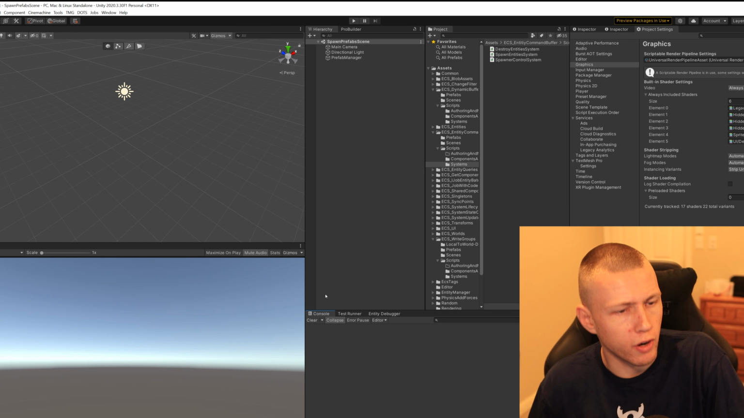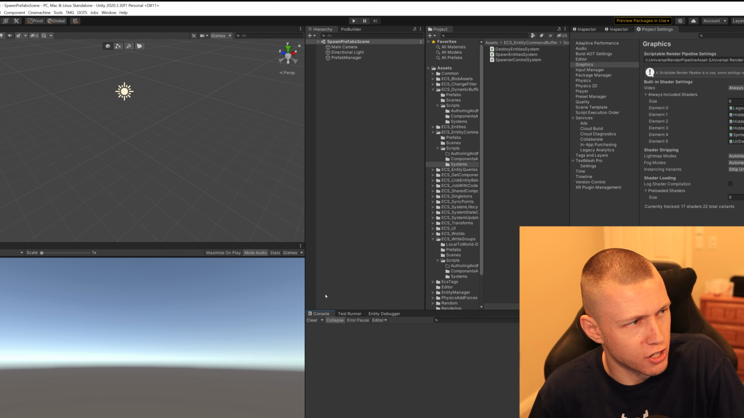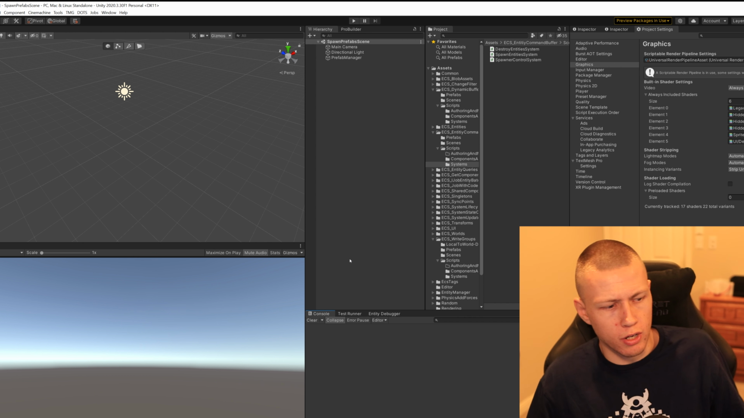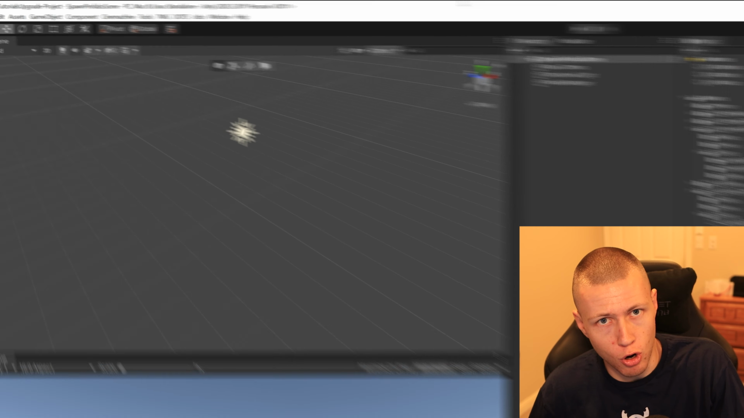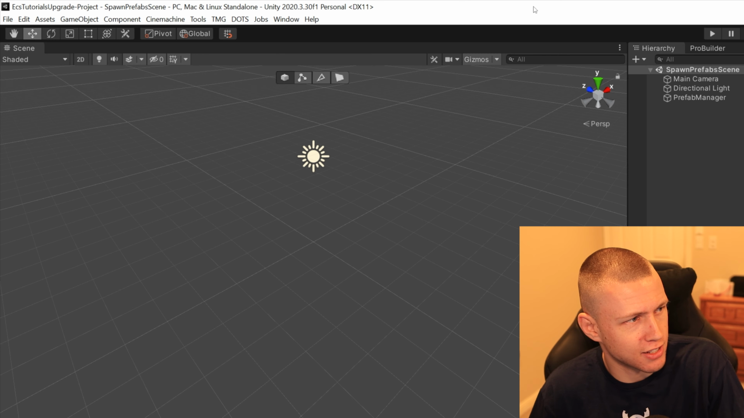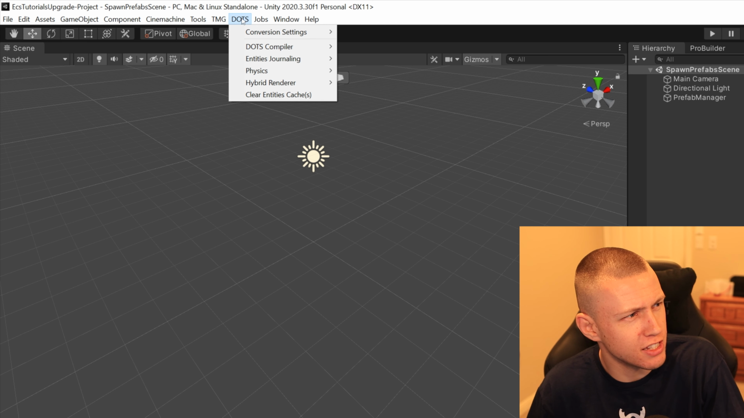But so now we are up and running off the new version of Entities. So now we need to start changing a couple more things here. The first is we do need to add a partial to all system-base classes. Luckily, like I said, Unity basically provides us an easy way to do this.